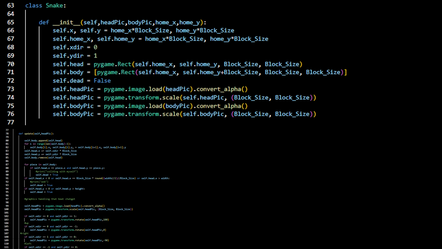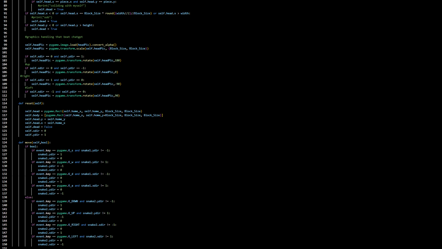And then also just having the character die if you go either past the center or if a bit of the snake's body hits the head.